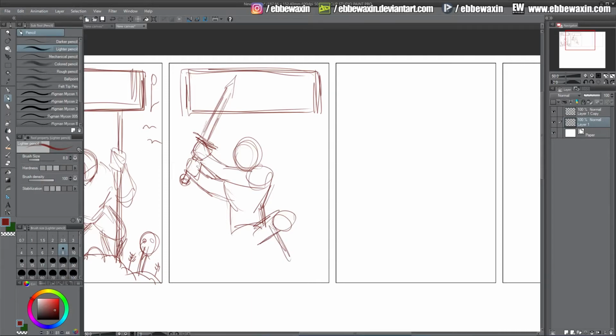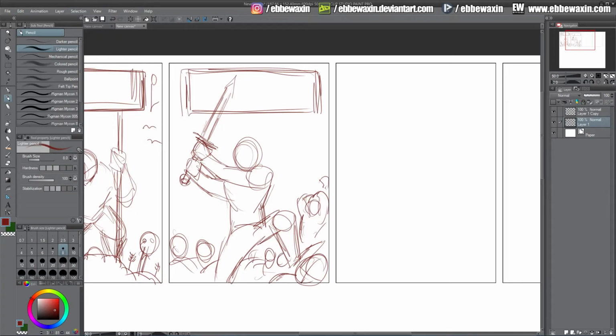Maybe it's like stepping on somebody. And like this. And maybe there's people around here. Once again, a lot of people maybe just fighting and stuff like that. Maybe some guy here is swinging. Maybe he's stepping on somebody here. Yeah, something like that perhaps.